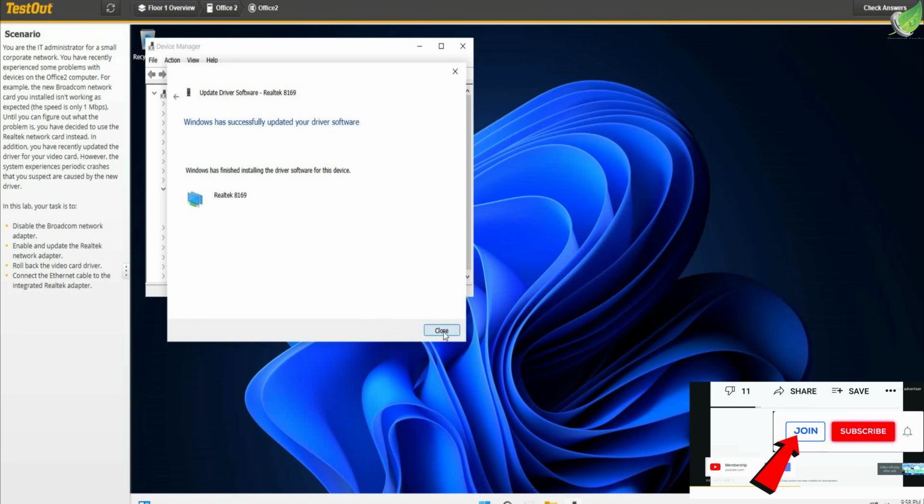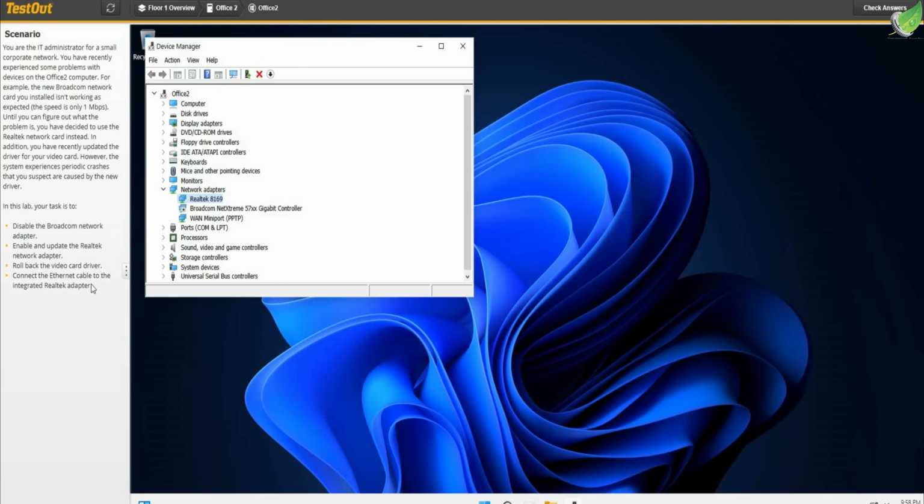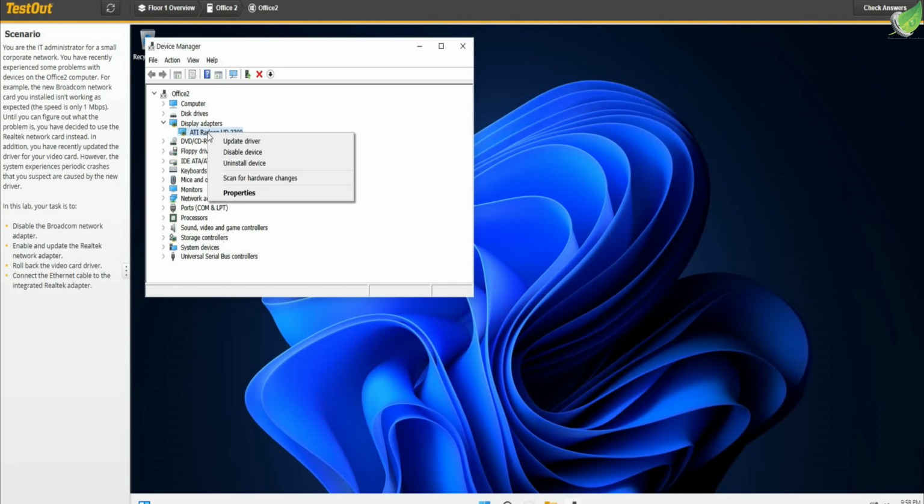Alright, so this has been updated. We close. What else? We have to roll back the video card driver. Okay, so let's close up this. The video card should be around display, and the only one we have there is ATI Radeon. So I guess that will be it.